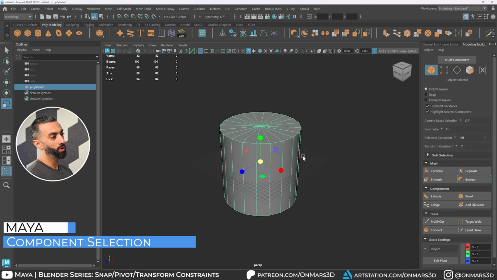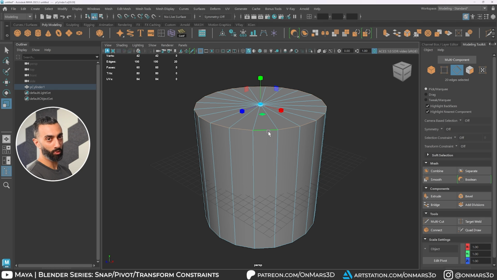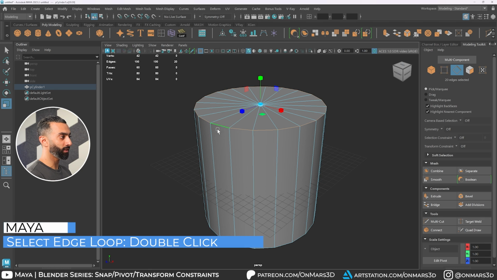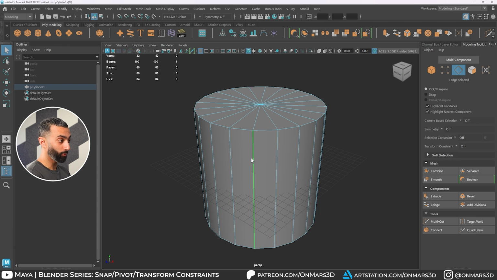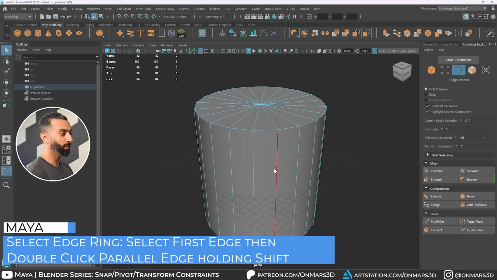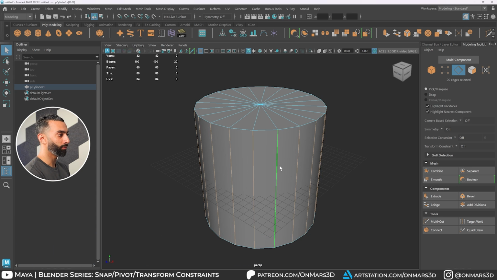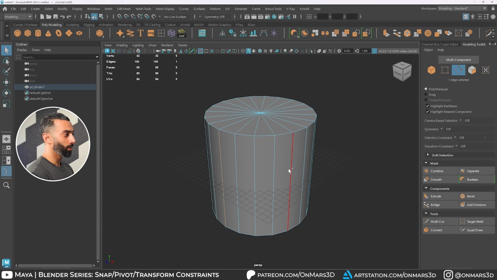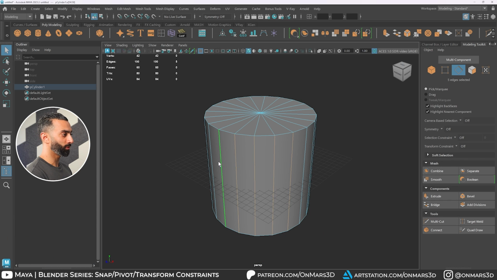Now, I want to select components here. So in order to do that, if I go into edge mode, I can just simply double click inside of Maya to select an edge loop. If I want to select an edge ring, so essentially the perpendicular or horizontal edges, vertical edges, you select the first vertical edge, select the neighboring edge, and then double click holding shift, boom. You've now selected the ring of edges there. You can also hold shift and then double click to a specific part, so that'll kind of select it up until you get to a specific edge.